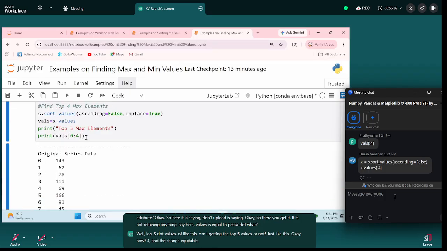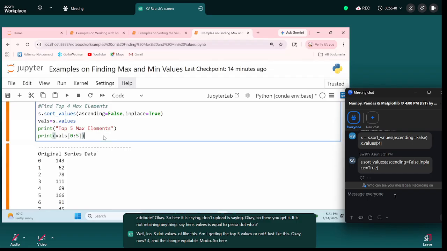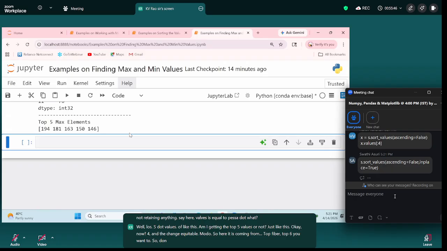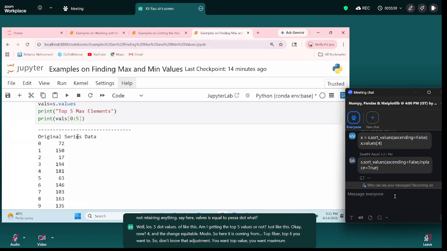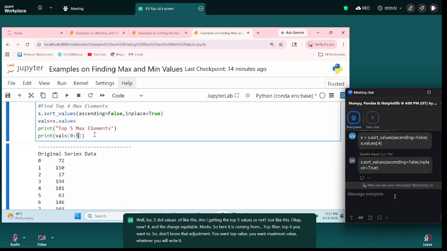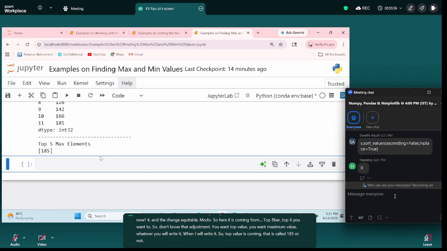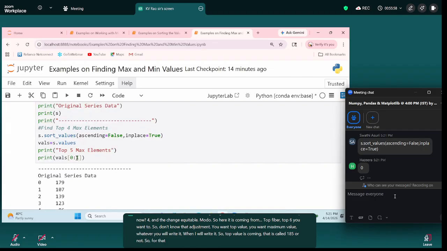So here it is coming top 5. Top 5 or top 6, you want? You want the top value, you want the maximum value. What will you write? 1 I will write. So the top value is coming, that is 185, or not? So for that also you will ask doubt.